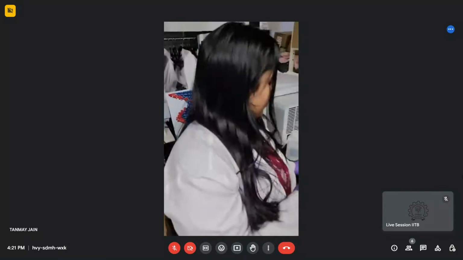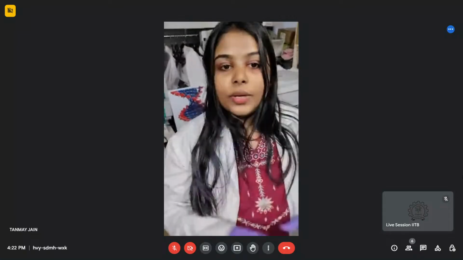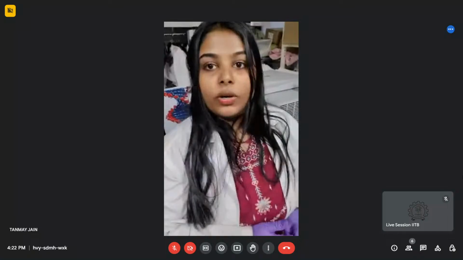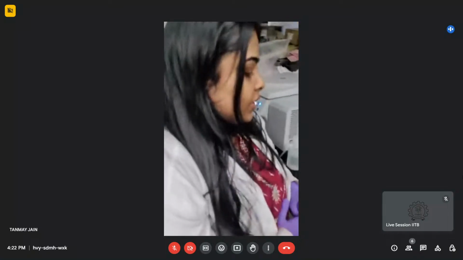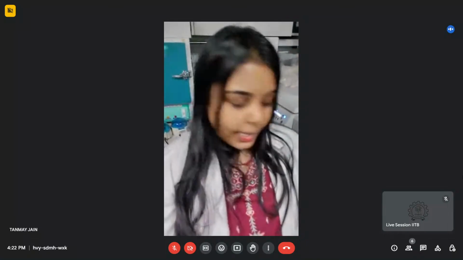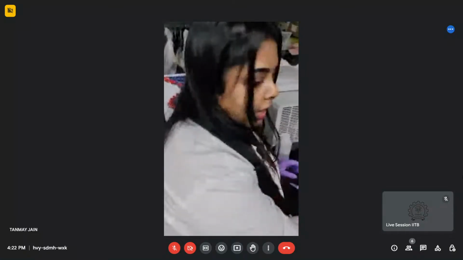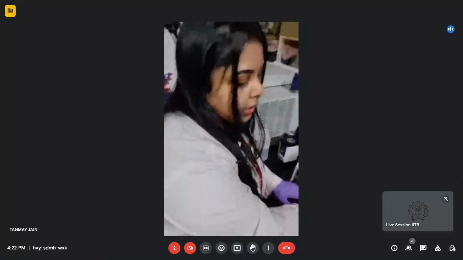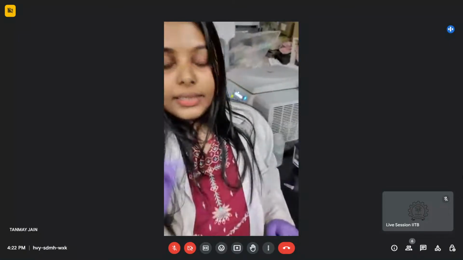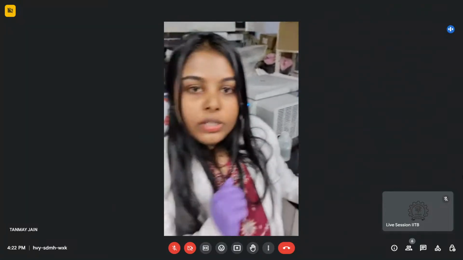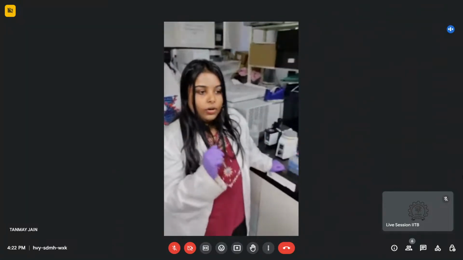Now, on a daily basis, we quantify the sample by Bradford assay. So what we do is that in the Bradford assay, we use the Coomassie Brilliant Blue dye, and the Coomassie Brilliant Blue dye, when it is mixed with the protein, will give you a blue color, and the intensity of the blue color is directly proportional to the amount of protein present in your sample.